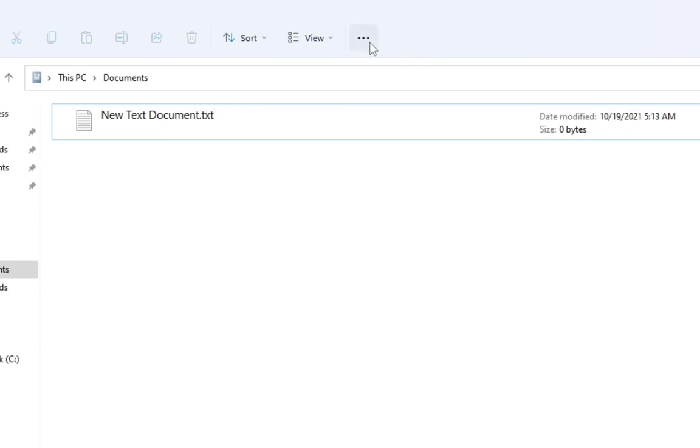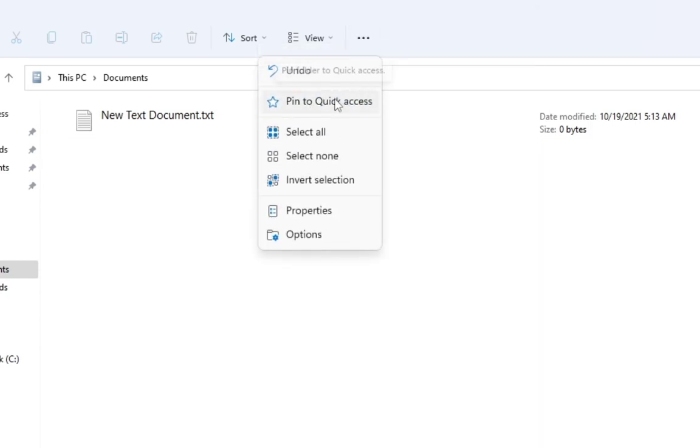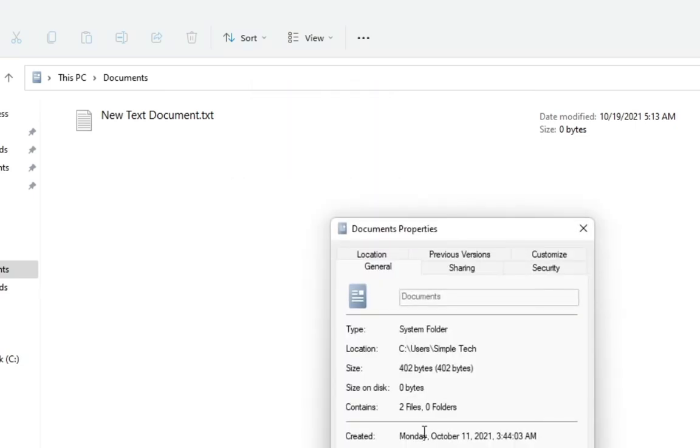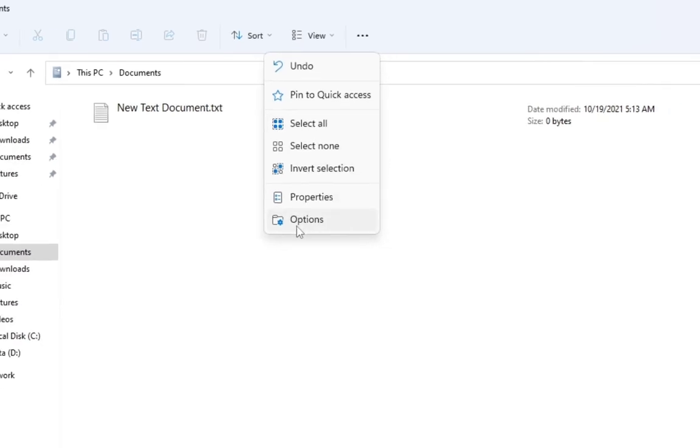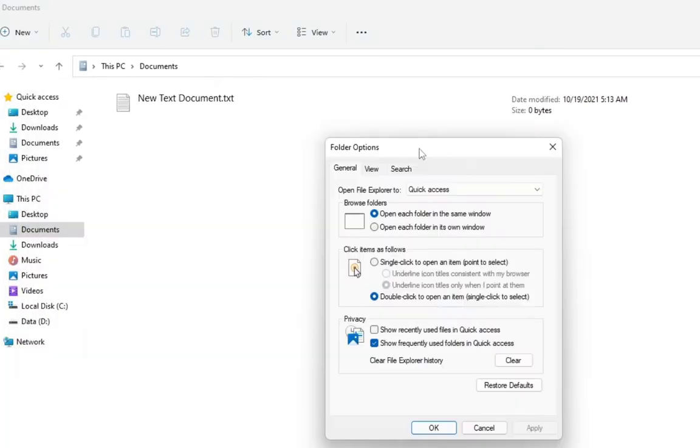In show more, you have undo, pin, select all, select none, invert selection. In properties, you have the same properties menu as previous versions of Windows. And in options, you also have the same options menu from previous Windows versions.